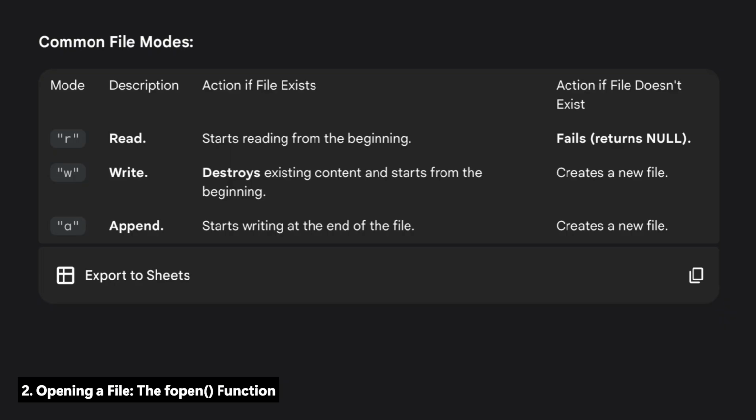Next, the mode w is to write. If the file exists, it will destroy existing content and start from the beginning. If the file does not exist, it will create a new file. And the mode a, this is to append. If the file exists, it will start writing at the end of the file. But if the file does not exist, it will create a new file. Next is a code example, opening for writing.